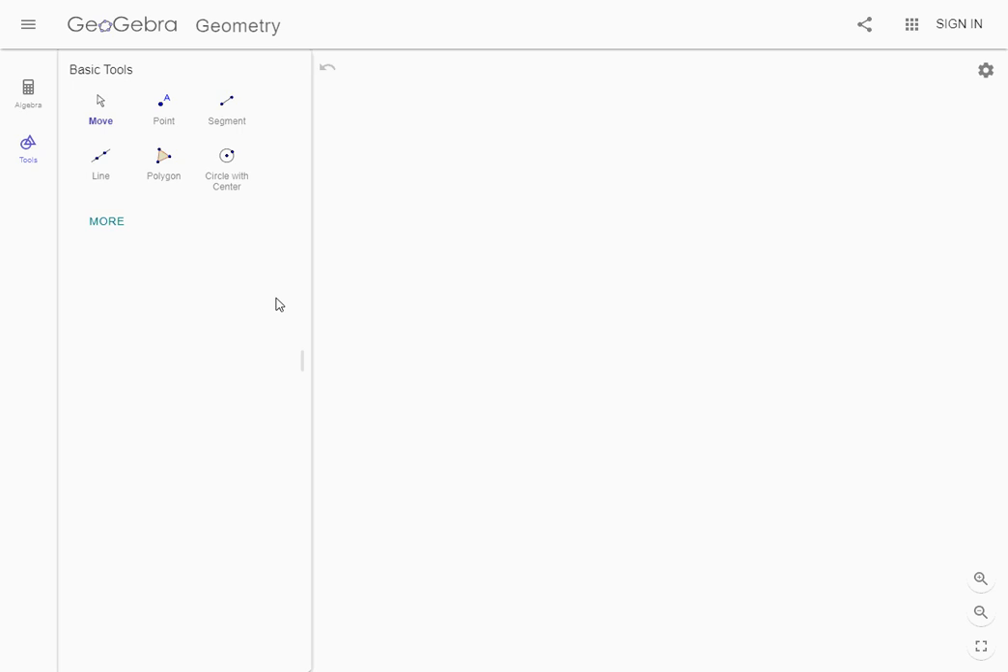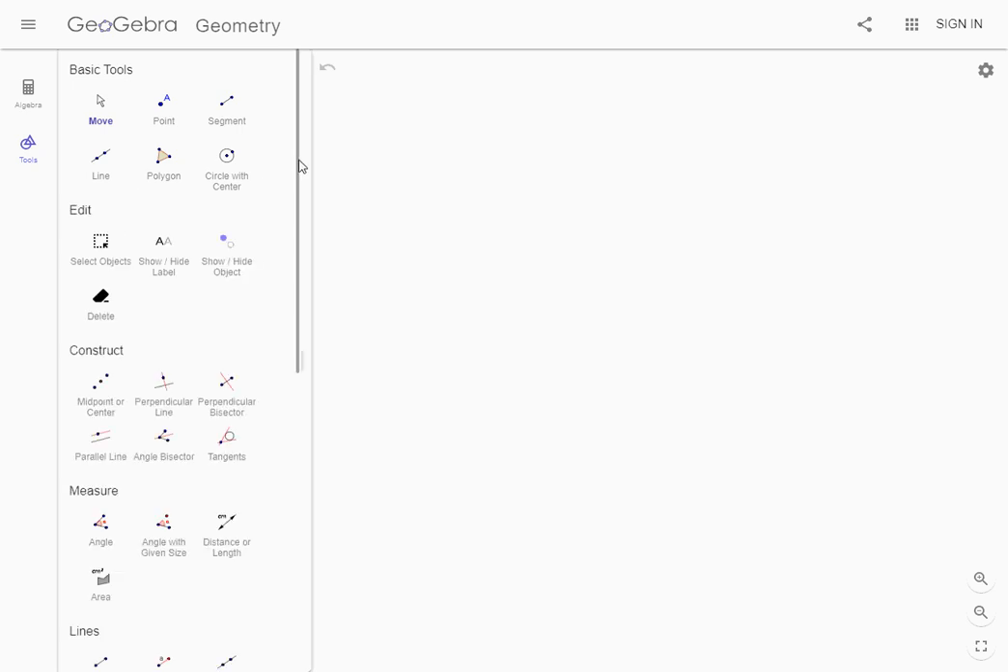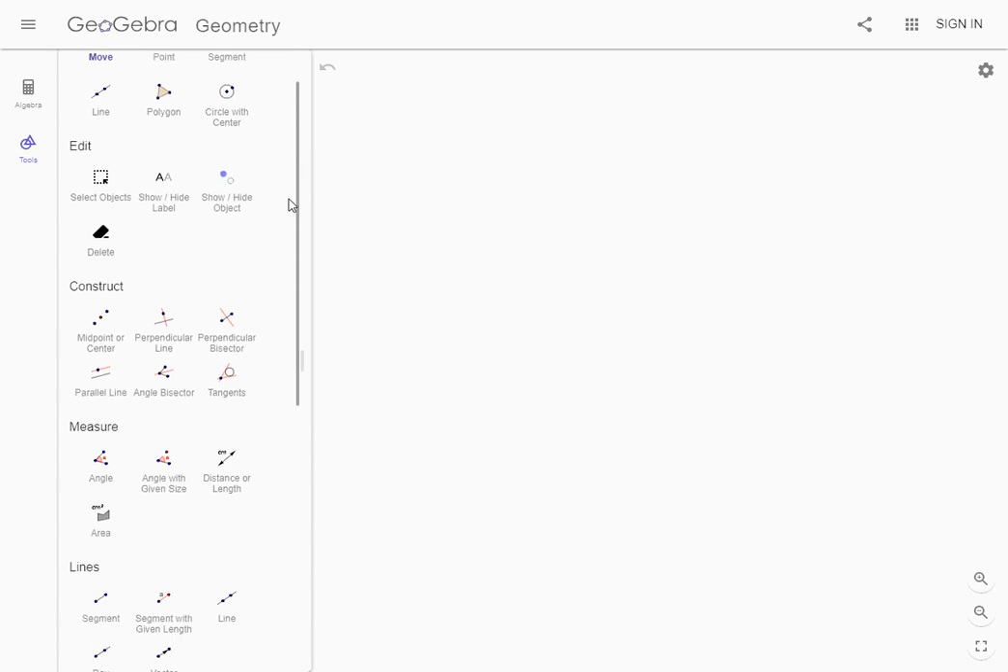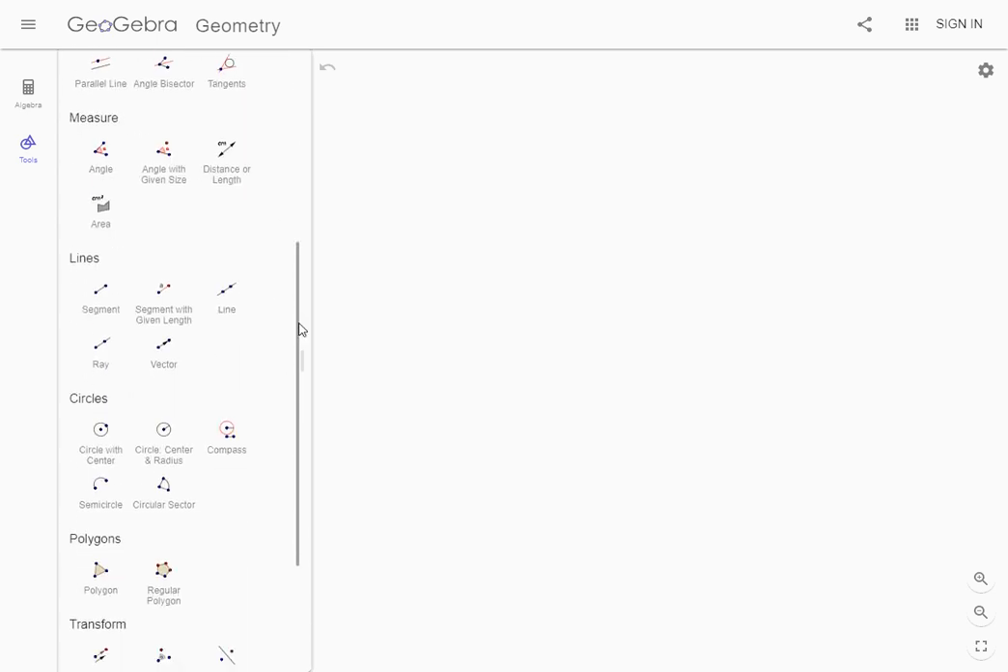Now, to make an angle, we're not going to use lines or segments. An angle is made up of something called a ray. A ray is somewhere between a line and an angle. It starts at one point and then goes on forever in one direction. So if you scroll down the tools on the side, under lines, you have a couple different options. We're looking for the option that says ray.